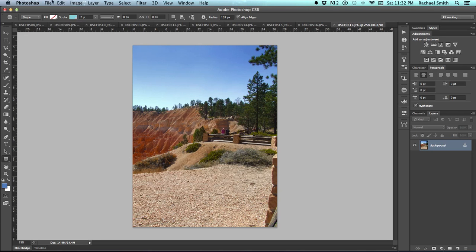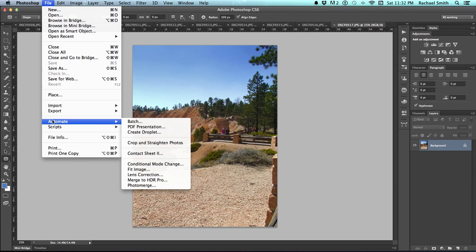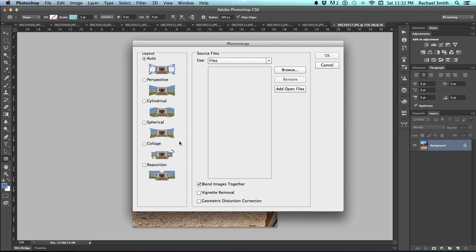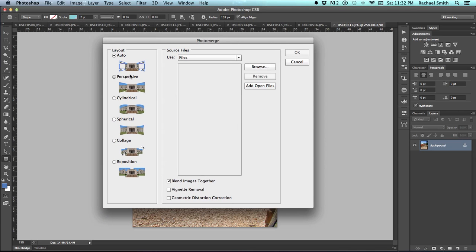Once you have them all opened, go to File, Automate. Now there's a bunch of different automated actions in here, but the one we'll look at right now is Photomerge. There's some different options. Now you may have observed as you take photos that there may be some distortion from either the camera or just from simply the way that you are taking the image, and you can look through these different types to see what works best for you. Typically I leave mine on auto.